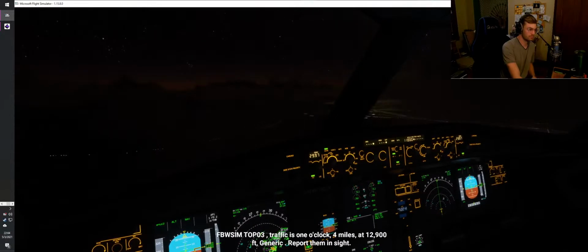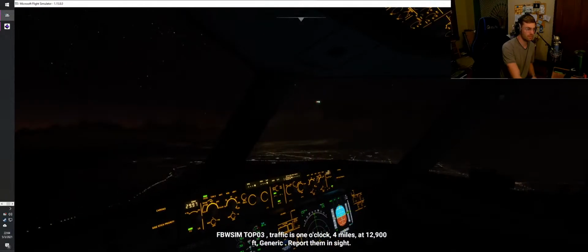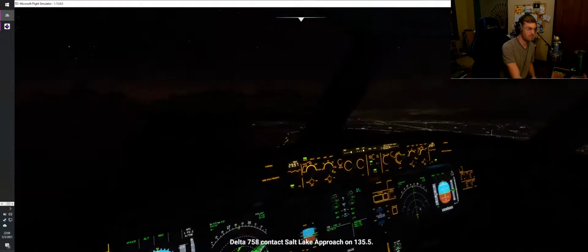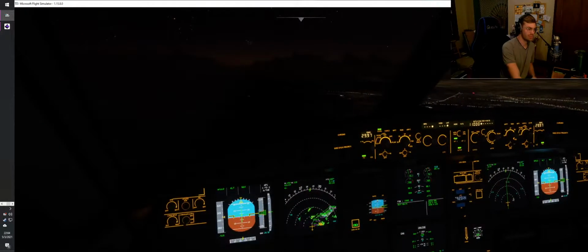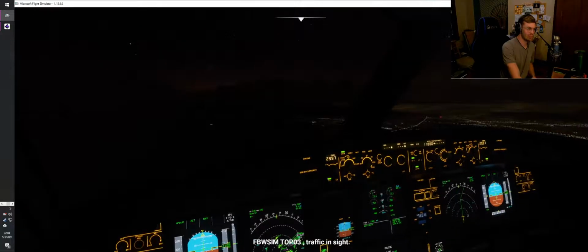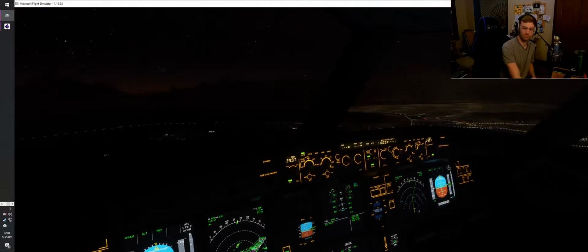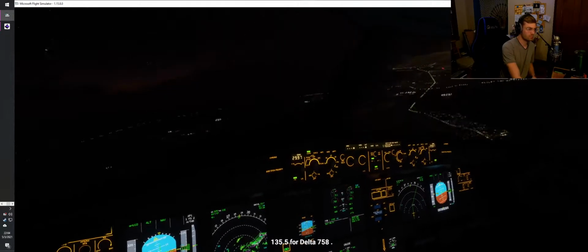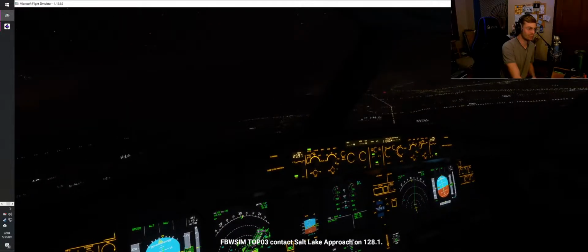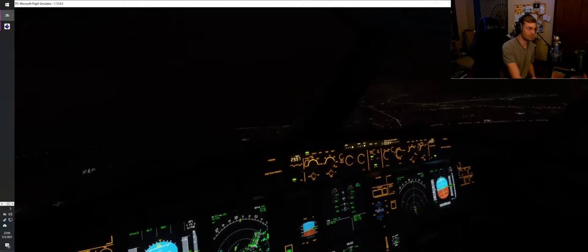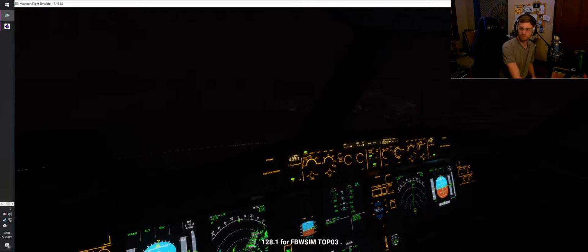Alaska 372, traffic is 1 o'clock, 4 miles at 12,900 feet, generic. I see it. Report them in sight. Delta 758, contact Salt Lake approach on 135.5. Alaska 372, traffic in sight. 135.5 for Delta 758. Alaska 372, contact Salt Lake approach on 128.1. 128.1 for Alaska 372.